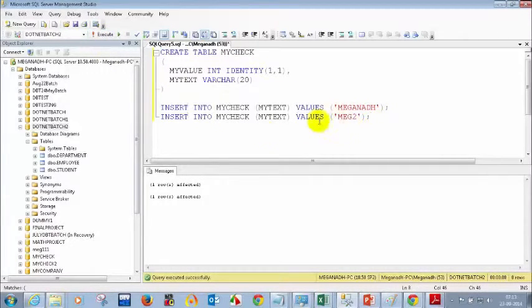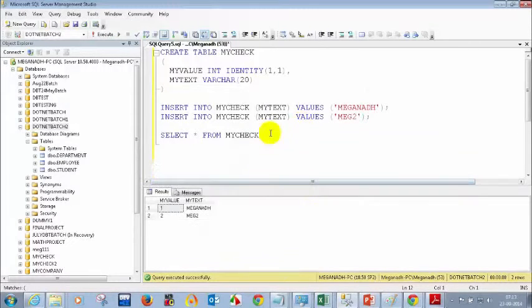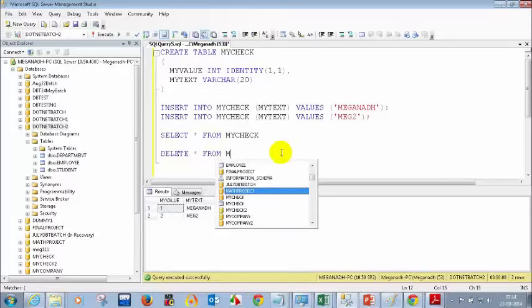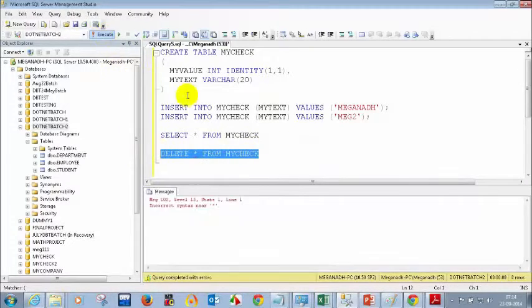Now my question to everyone is, let me do select star from my check and execute this. Now if I delete records, you already know about the identity column. The identity column will start from one value and increment by one each time. You don't need to add that column when inserting the records. Now if I do the delete, delete star from my check, and execute this. I don't need to give select here, only for select you need to give it.